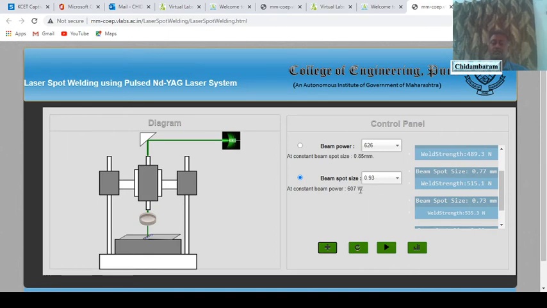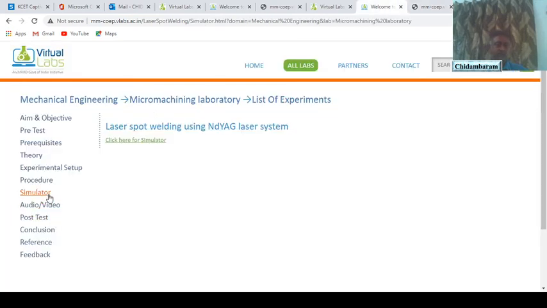corresponding to 607. So from this what we infer is that the optimal process parameters are beam power of 607 watts and beam spot size of 0.77 millimeters. So this is the inference we got. After conducting the experiment, I will go back once again to the home page. So we just conducted the simulation. After that there is an audio video.